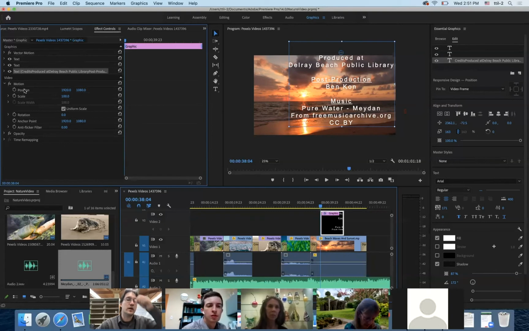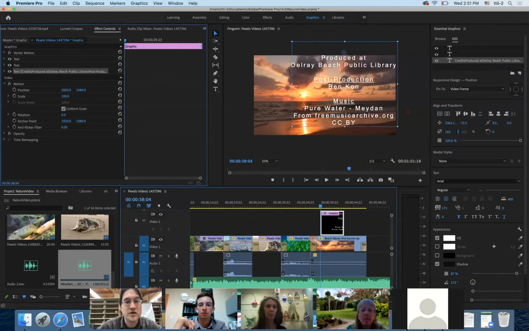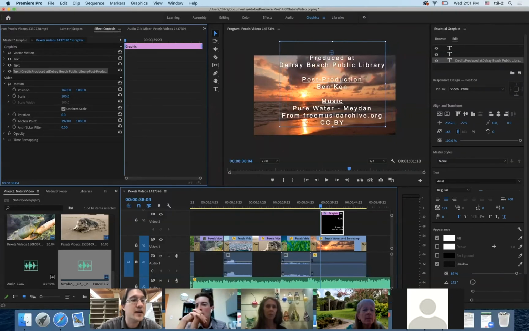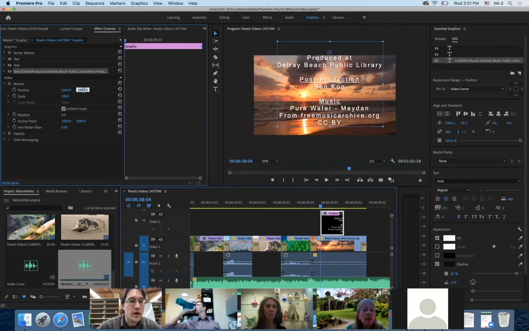So this is where you can adjust things like the position, scale, rotation, and really any of the attributes about this text. And you can make permanent changes to the whole thing. If I wanted to move this over, I can change the horizontal position by scrolling on that X coordinate value there. Or you've got the Y coordinate value here.